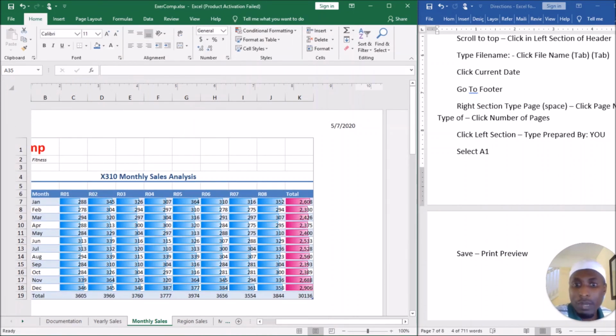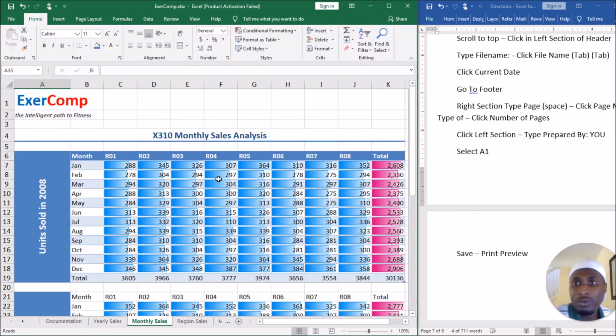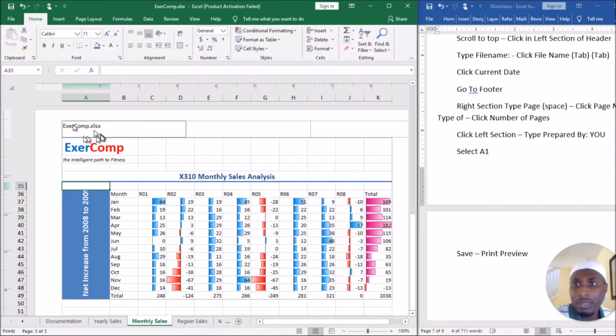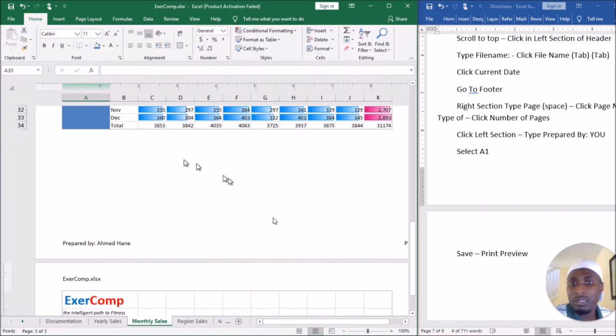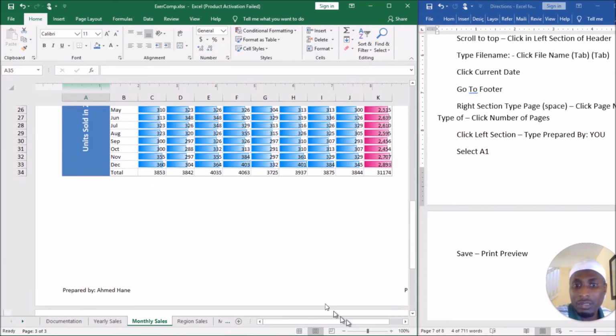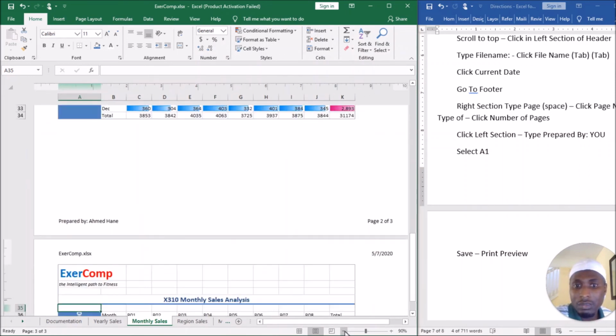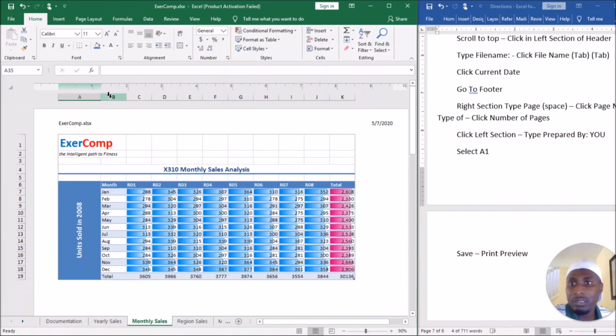I'm going to go back to the regular view, which is normal view. When you're in normal view, you're not going to see the header and the footer. If you want to see the header and footer, you always have to go to page layout view, right there. See the name and all of that. I went to 90 because that's where I see everything.